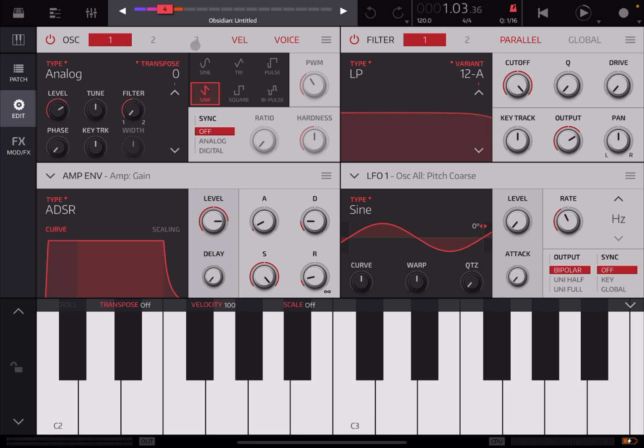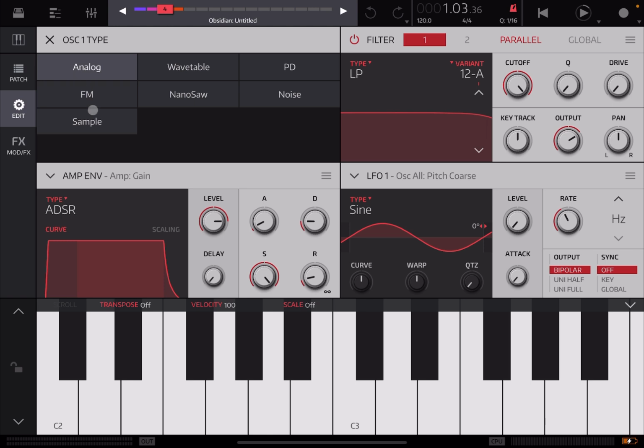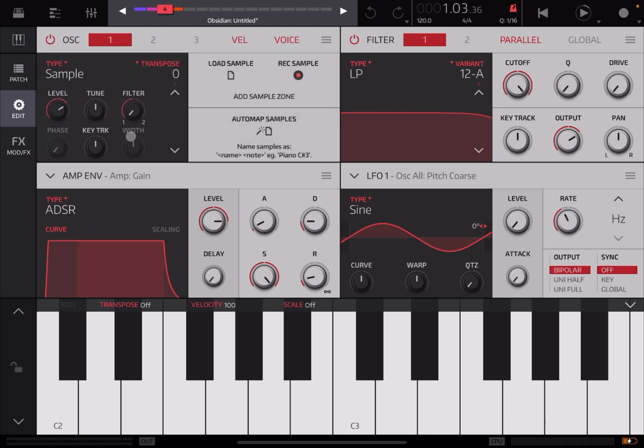Now you can see 3 oscillators. The first one is active, you see the red here. Number 2 is not active. Number 3 is not active. So we have only oscillator number 1 active, which is great. Now, where it says type, we select sample. If you play some keys, you don't hear anything because there is no sample loaded.